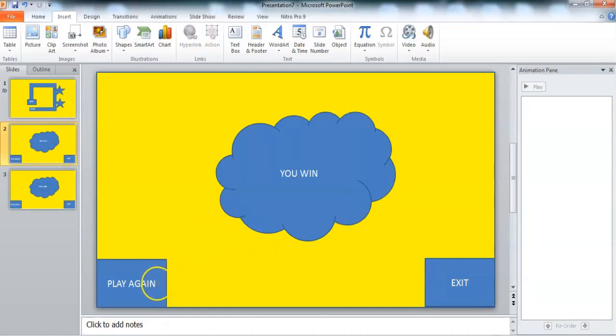Now come to the second slide. Here we have taken two boxes, play again and exit. So we have to apply actions on these two buttons also. First of all, select this shape, go to insert. What should happen when the user clicks here? The first slide will come. And what will happen if the user presses exit? The game should end.